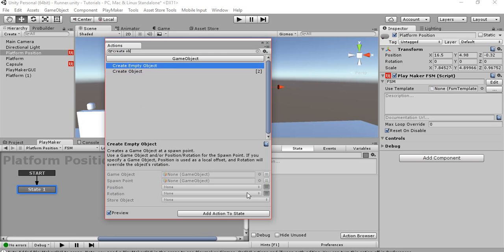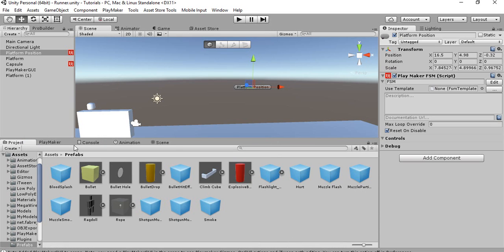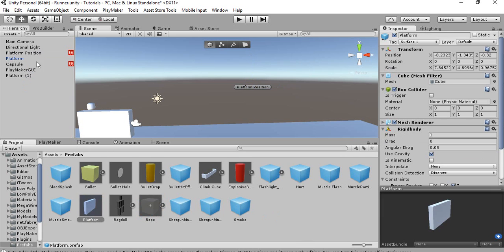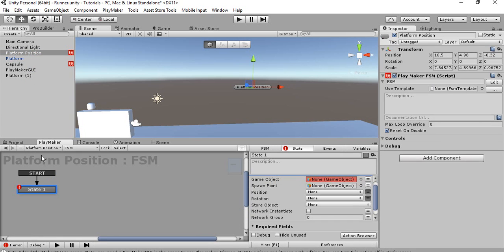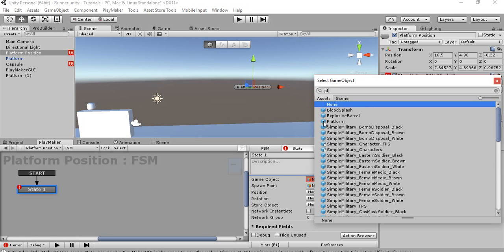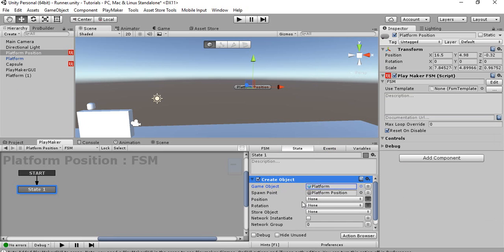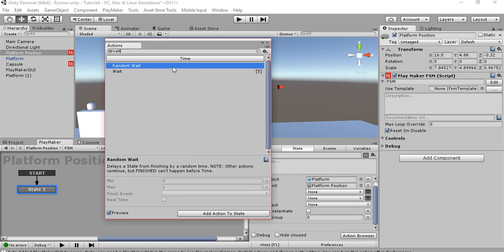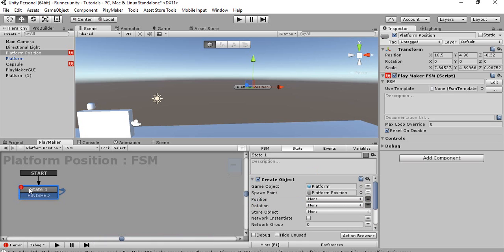Create object. And for this you will have to basically make the platform a prefab. Just drag it into your folder and it will be saved as a prefab, and go to platform position and select a platform in the owner's position, and that happens for every 2 seconds, I guess. Not 2 seconds, let's make it 3 so that it doesn't get complicated, and say finished, and then loop.